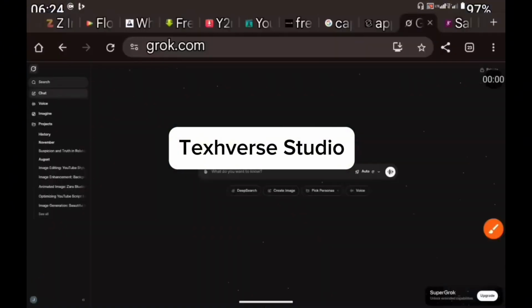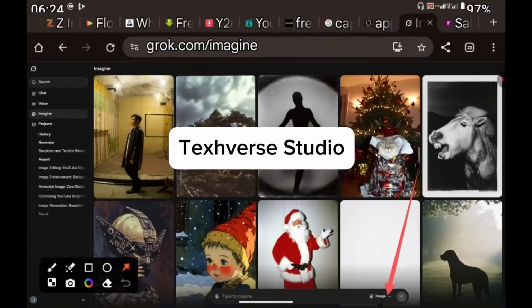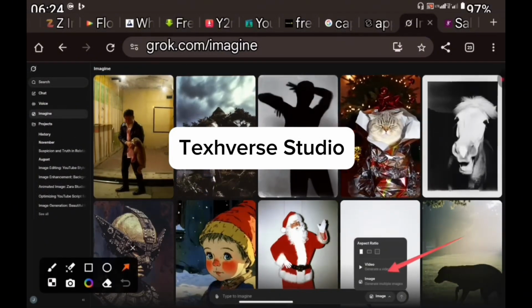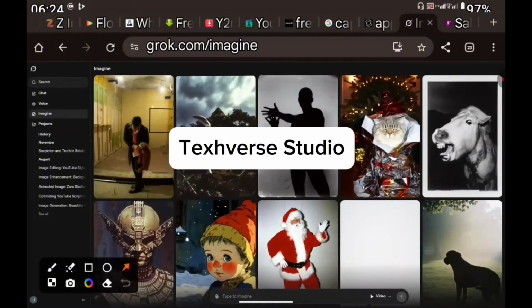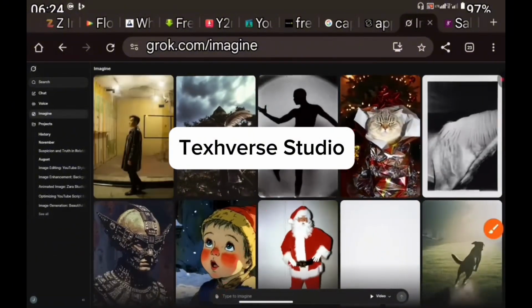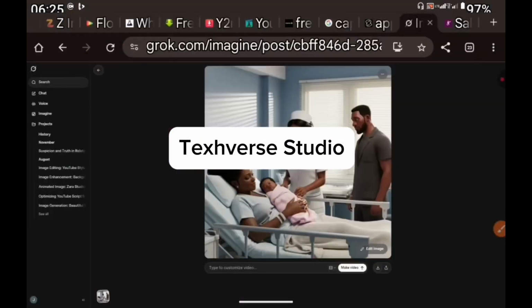Once that is done, you now come here and click on imagine. Now click here, change this to video and select your desired aspect ratio. Once that is done, come to the left hand side, click on that attach button and click on upload file. Attach your very first scene.